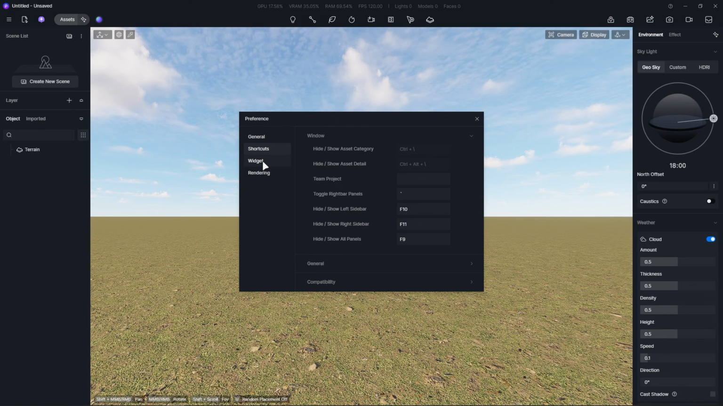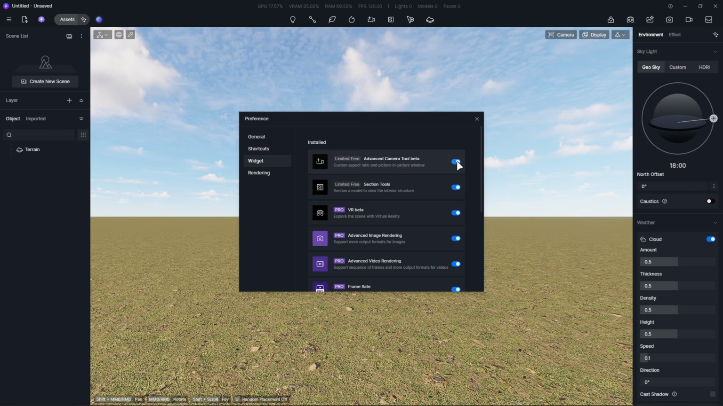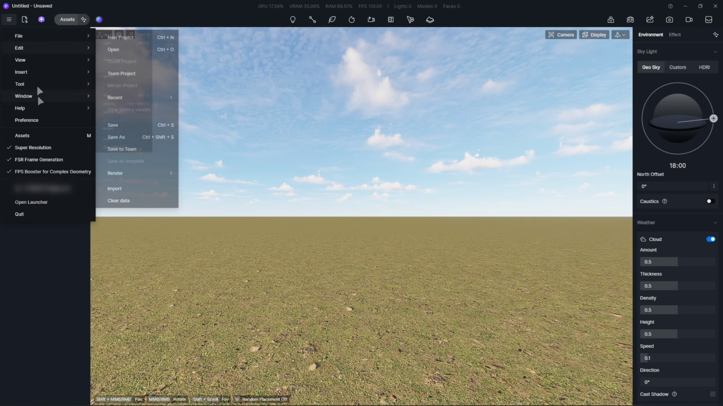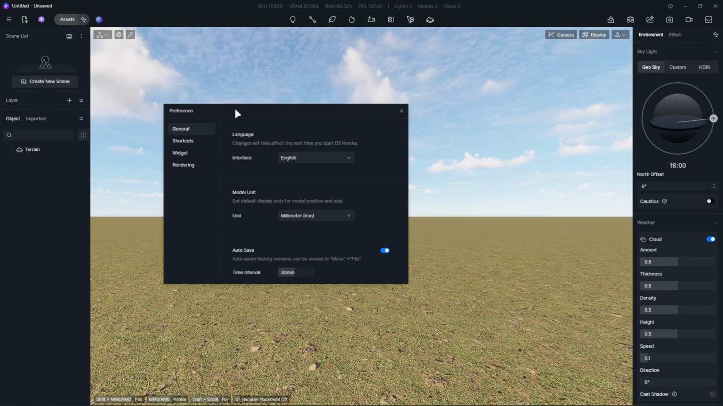Go ahead and activate widgets like the Section tool and Advanced Camera tool in the left panel now for quick access. Then, let's configure the project's auto-save time. You can find the setting in Menu, Preference, General.